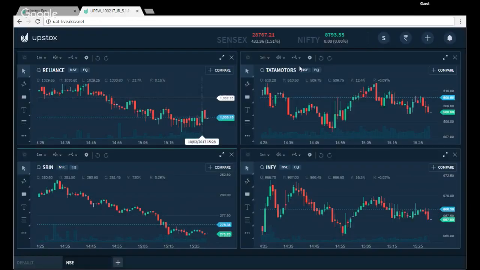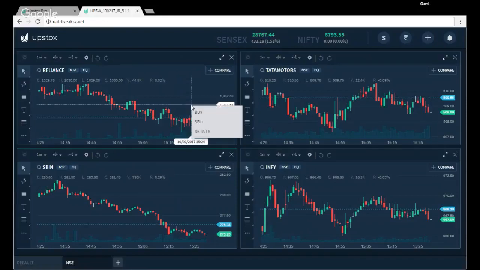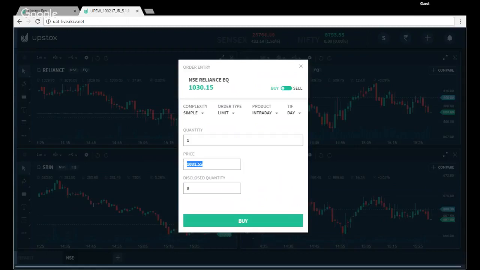So whenever you make a right click, I'll now do it for 1031.54. Ideally it should take 1031.55. So this is what it took, and you can just input the quantity and place the order.